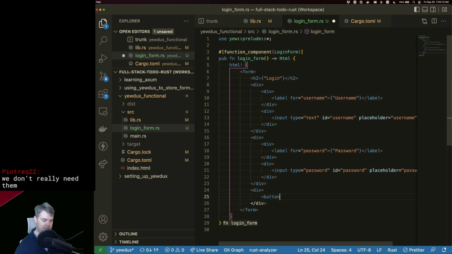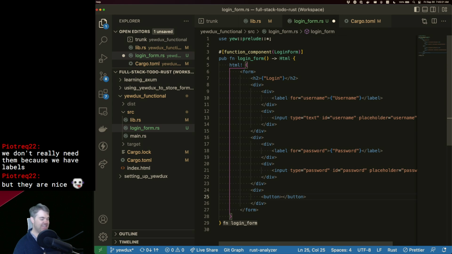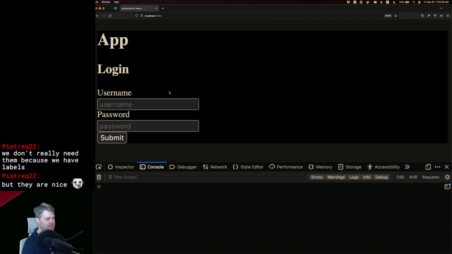Div, we'll have a button. Yeah, we don't really need them, but we'll put them in. It does make it look nice. Okay, so in the button here, we are just gonna have submit, and we'll do the on submit on the form itself. But just to make sure it looks nice, here we go. Okay, so we have username.